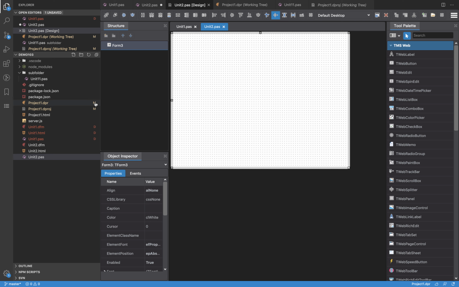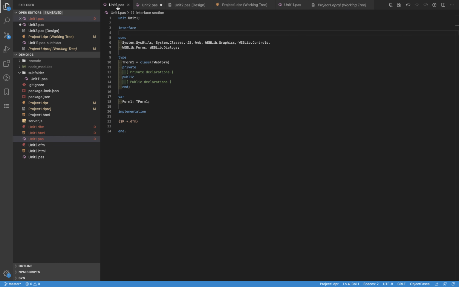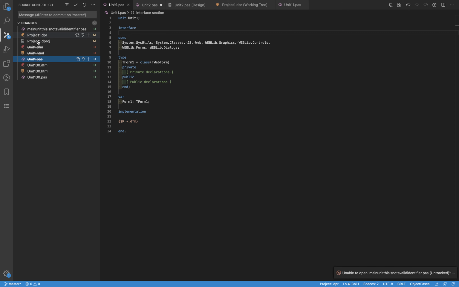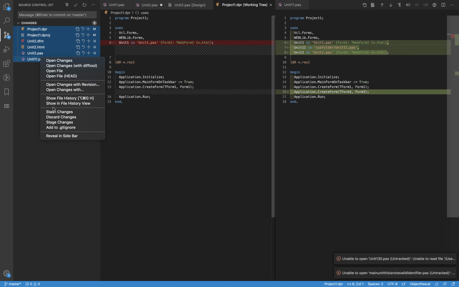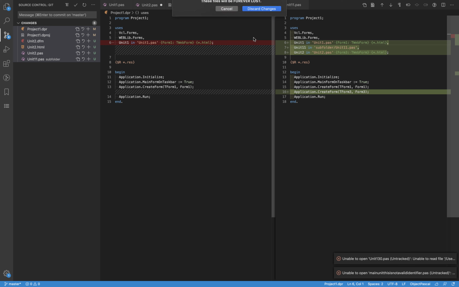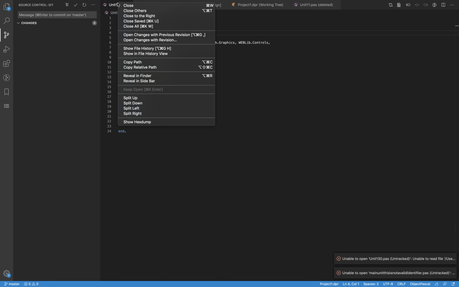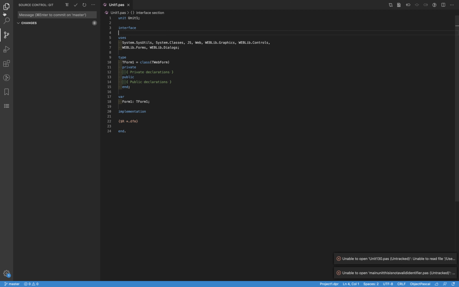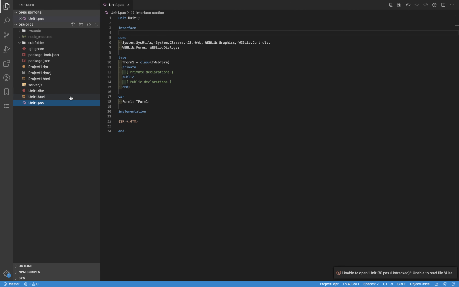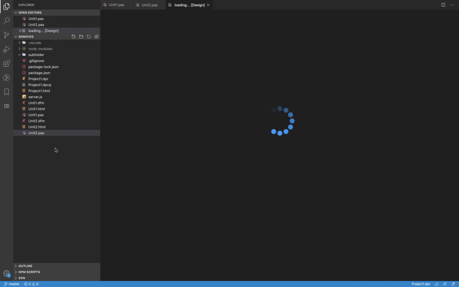So now we are going to see how the Save As operations work. For that, I'm just going to discard all these changes here, so I recover the project clean and we can see the effect of the changes. And I'm going to create a new web form, which is Unit2.